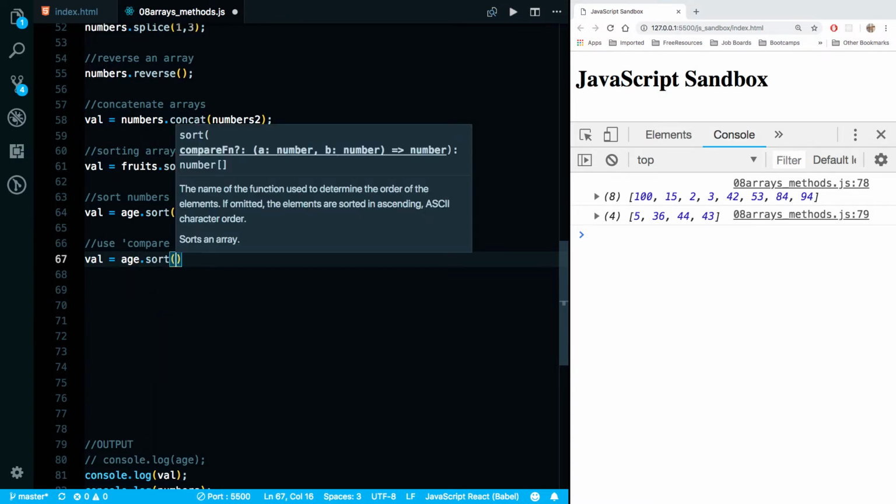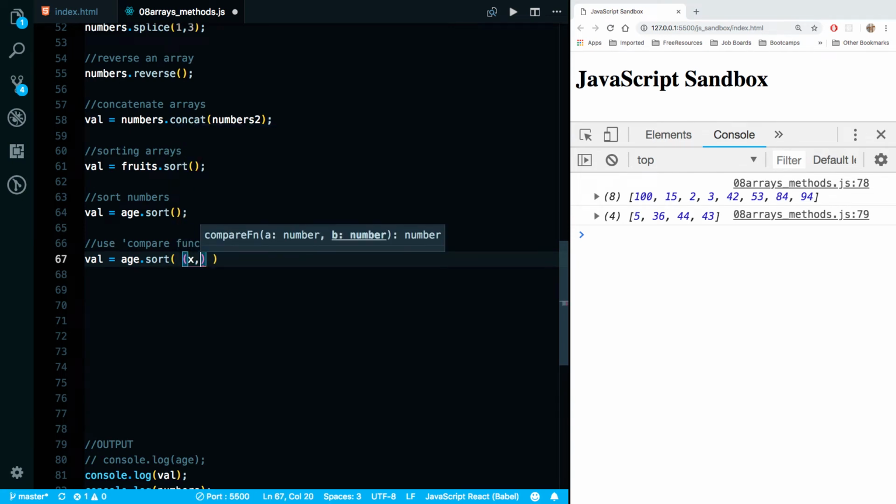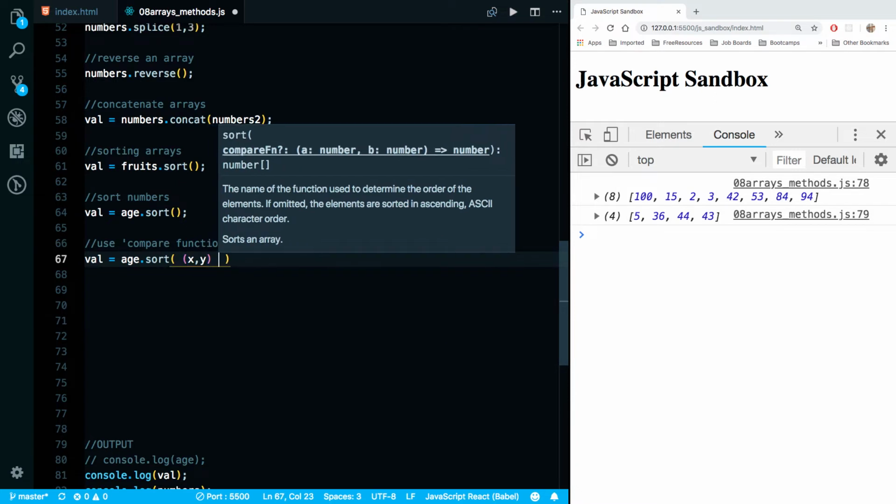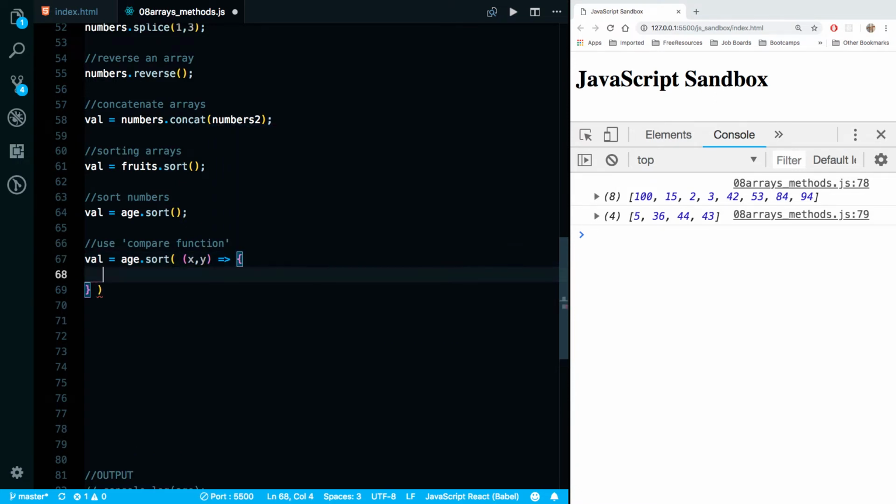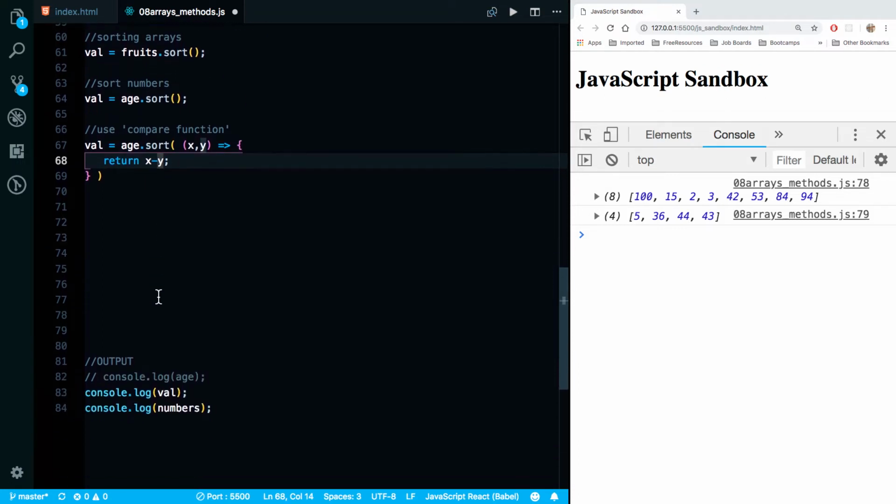And then inside here, I'm going to create a function. Just follow along with me here. It's going to make a lot more sense once we learn how to do functions. So we'll do return x minus y. Okay, and let's make sure that we do have.